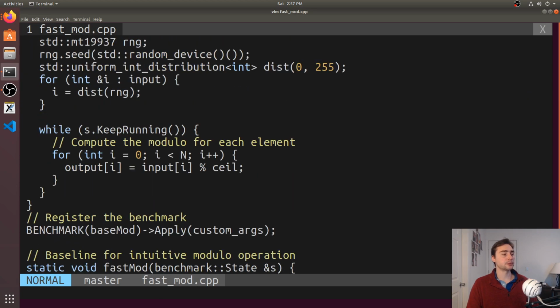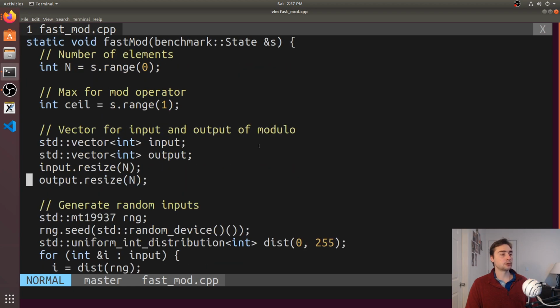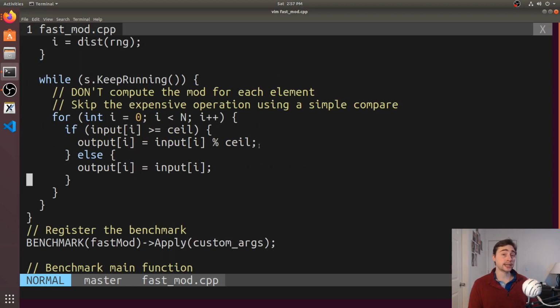In our baseline benchmark, we're just going to be doing modulo on every single piece of our input data, and that's this uniform random distribution here. For our FastMod case, we're going to add some additional complexity. We're going to add a branch here with this if-else. We're going to check to see if the input is greater than or equal to the ceiling, or the number we're doing modulo by. If it's greater than or equal to, we have to do modulo. But if the number is less than the ceiling, we can just store the input, so we can completely avoid this division operation or this modulo operation.